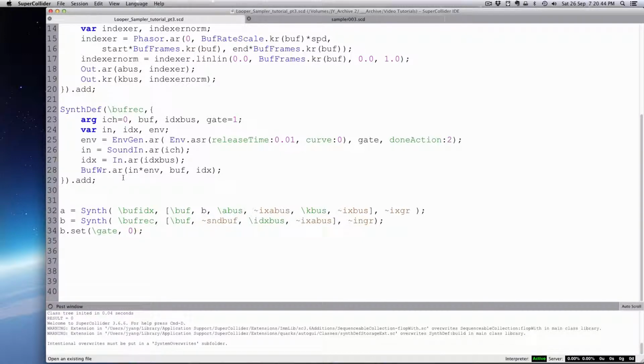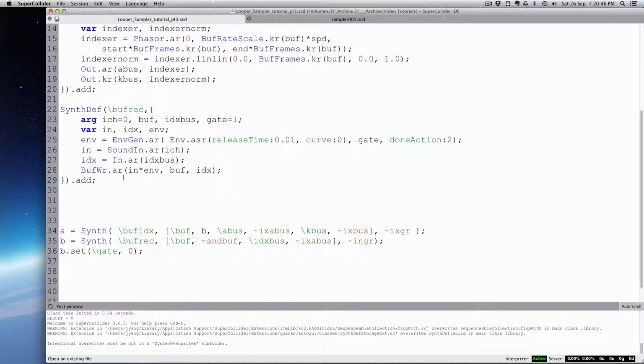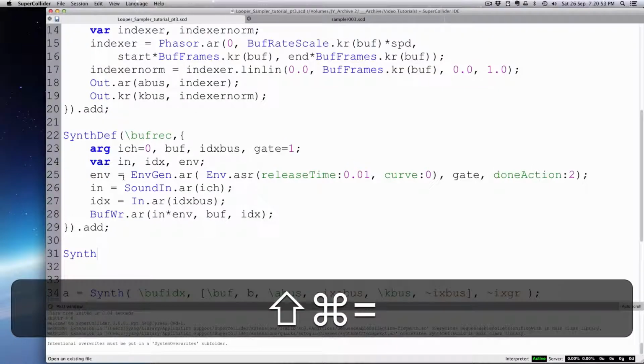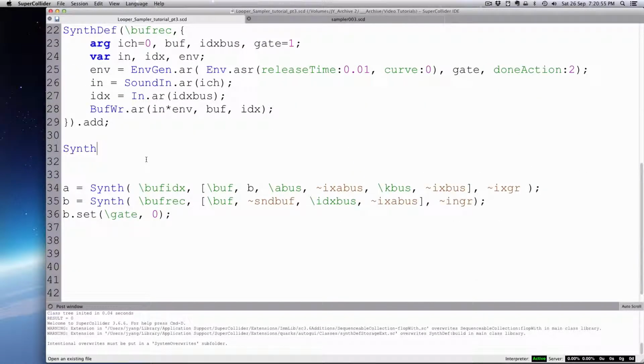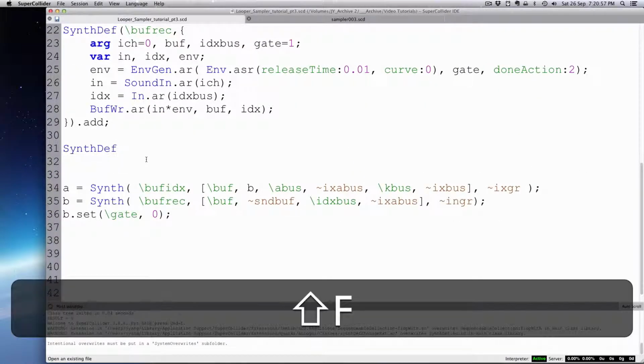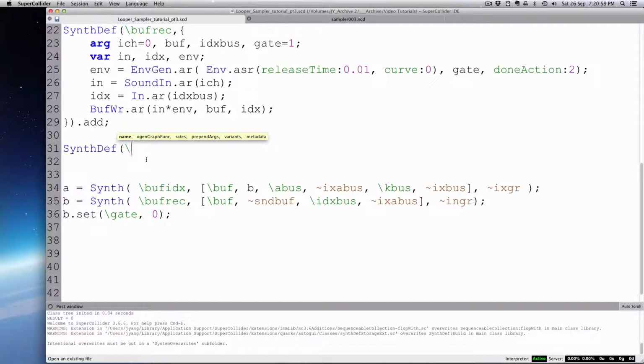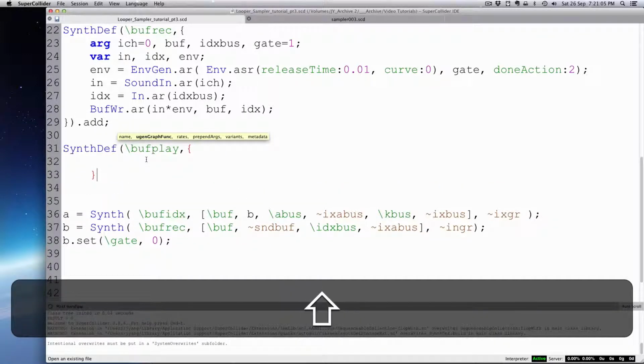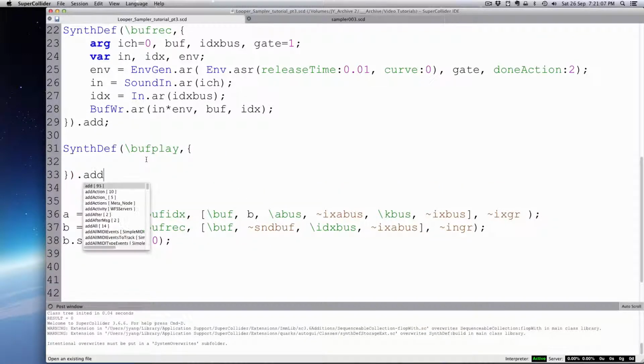So let's go ahead and create a SynthDef. Maybe make this a little bit bigger. SynthDef, and we'll call this buffPlay. Okay, and then just set up our open synthDef.add. All right, and we're going to use a very similar UGen here called buffPlay.